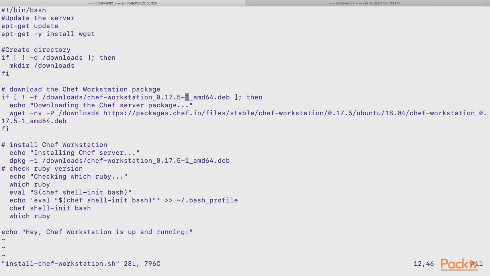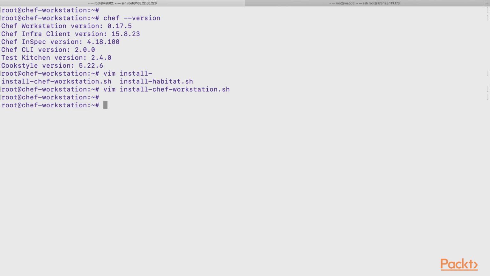In the script, if you see, I have updated the version of Chef workstation to 0.17.5, which is the latest version. I've updated the package URL link, and I've updated the package installation version as well. If you execute the script, your Chef workstation would be updated. I've already executed the script, and that's the reason you find my Chef workstation is on the latest version. After you upgrade, you can verify the version of Chef, InSpec and the workstation. So now our Habitat and InSpec, everything is in place.